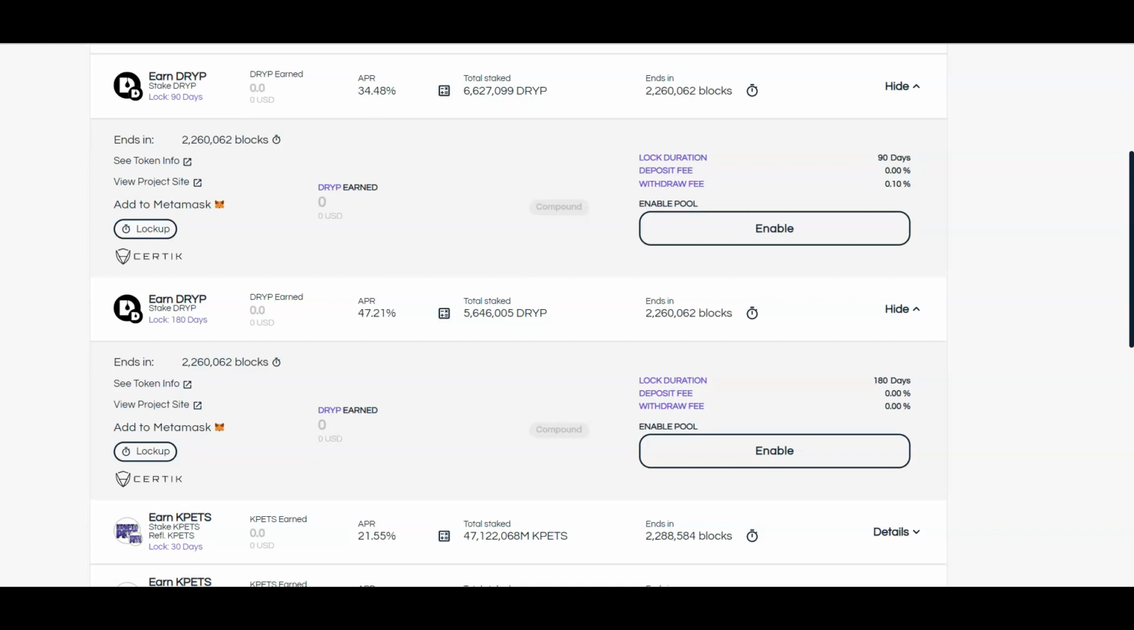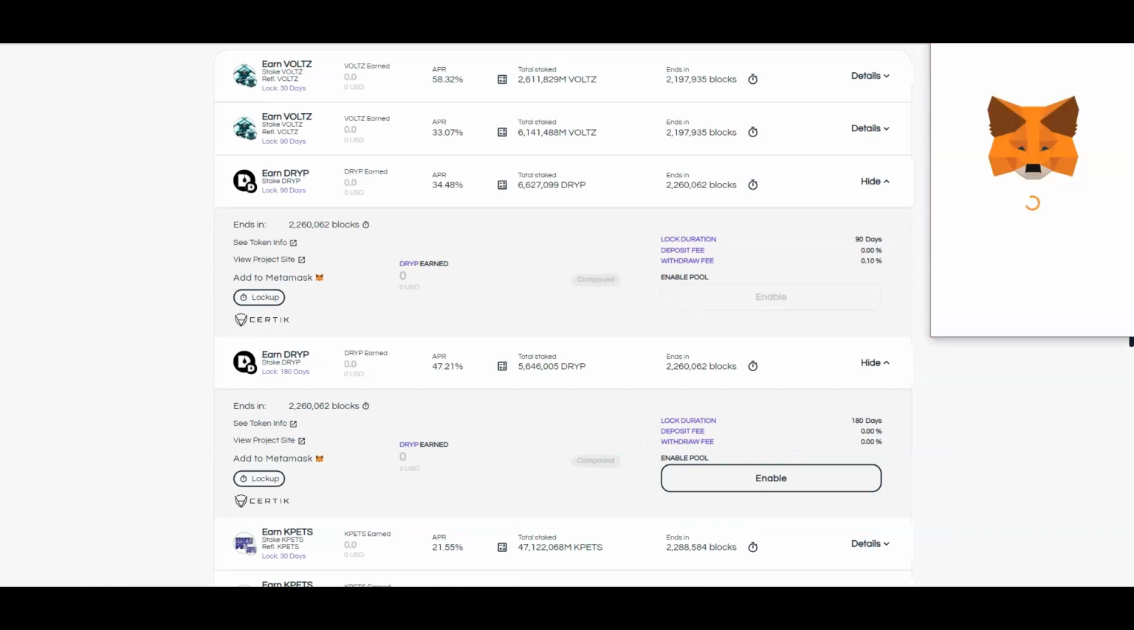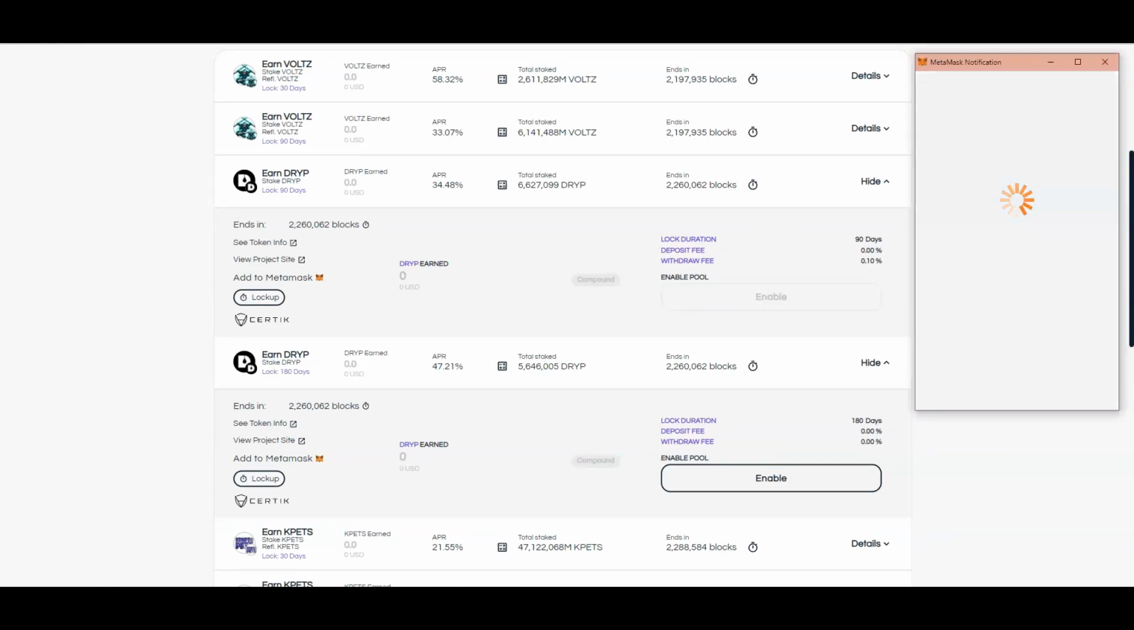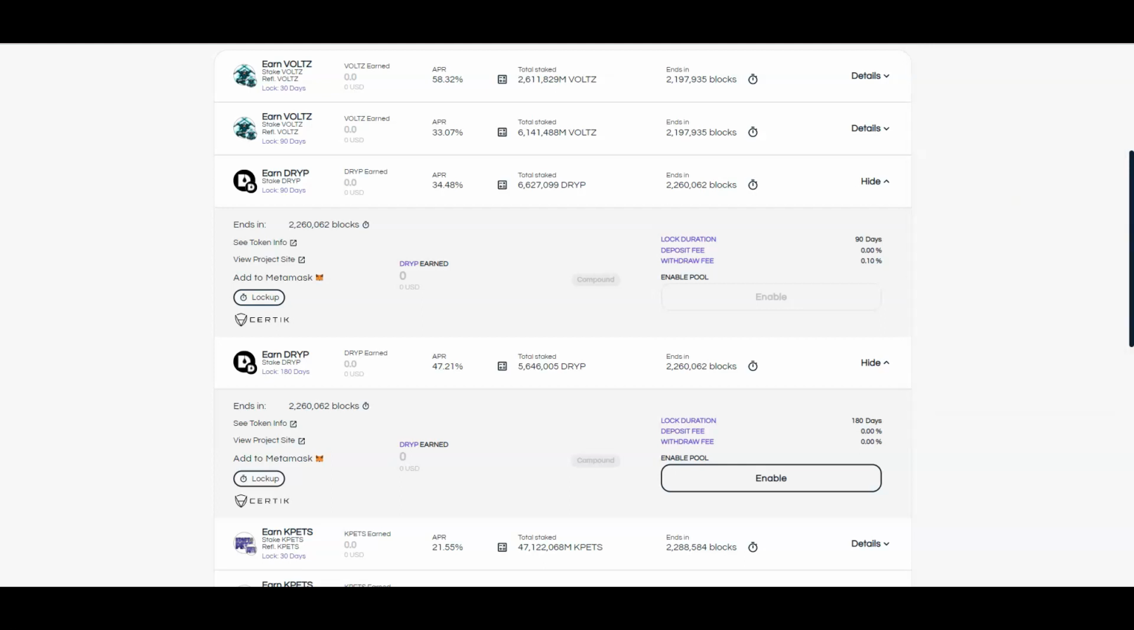So if I selected the first one here, what is going to happen? Enable is going to show up, and the MetaMask notification is going to pop up and ask me if I want to confirm this transaction. When I confirm that, it's going to charge me $3.16 to enable this transaction. So just wait a couple of minutes and make sure this is all enabled and ready to go. Let me click here and see if it's still going through the process. It is still going through the process. Once this is done, then you'll be able to stake your tokens.